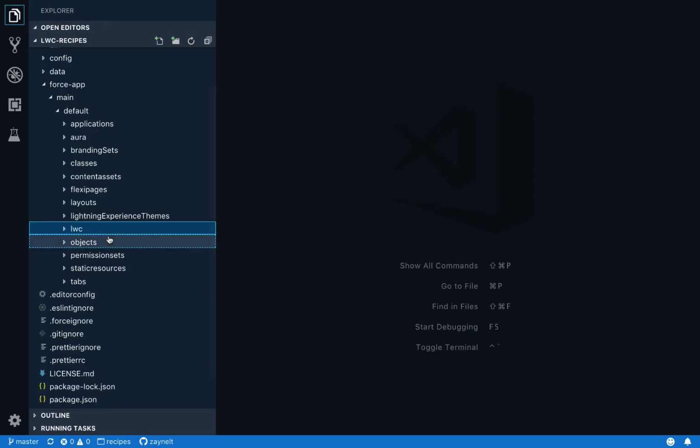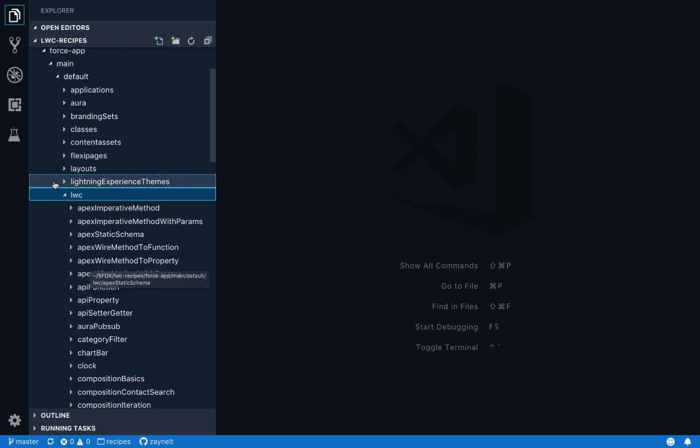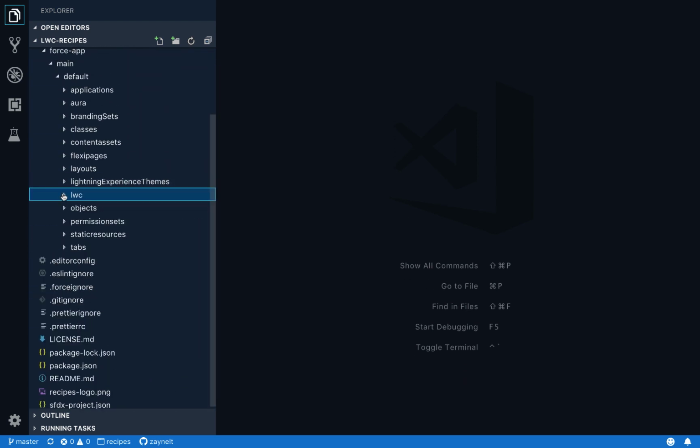I have a Salesforce DX project, and as you can see, I've already created several different Lightning Web Components. So the first step is, how do I get this from just existing on my local machine to existing in a development environment? I want to show you how to connect with what we call a scratch org.